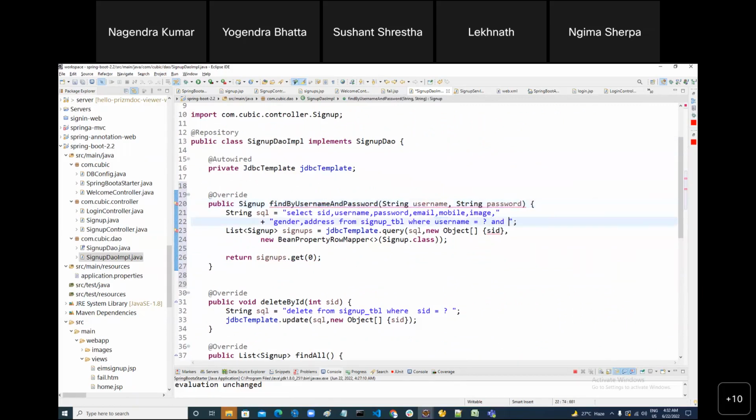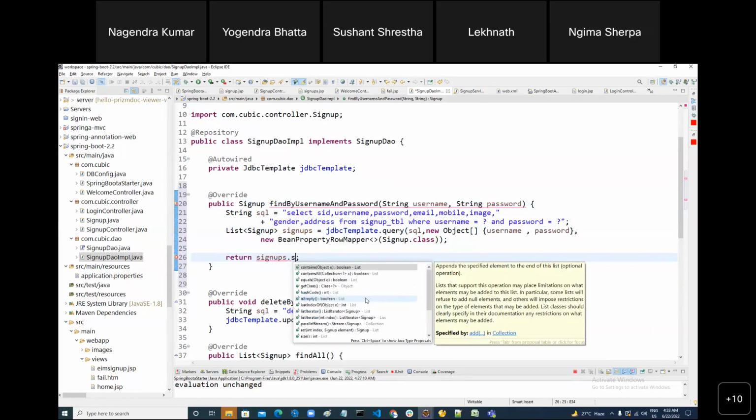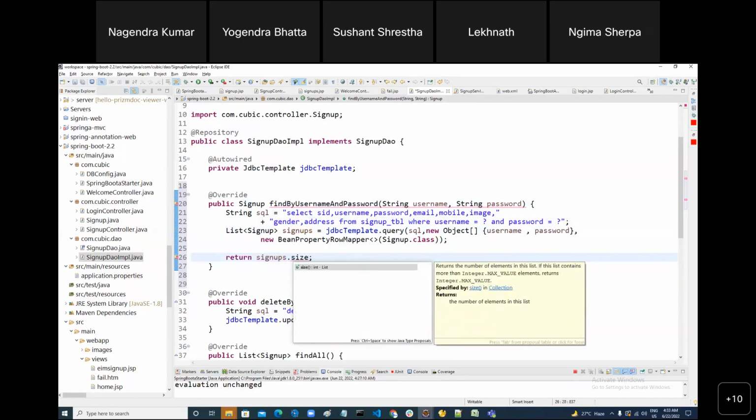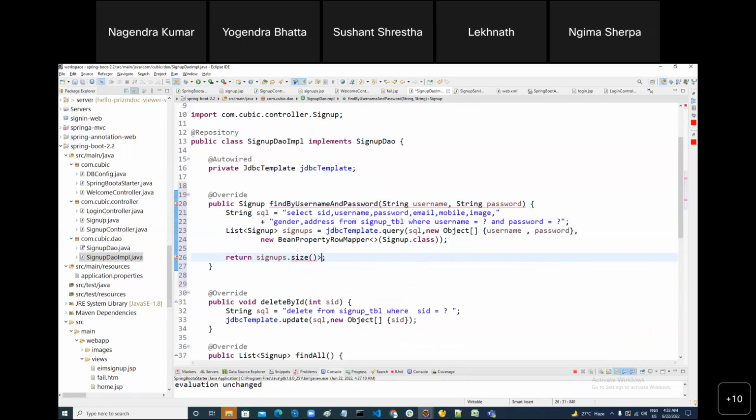This is clear or did I make you confused? Yeah, crystal clear. You want to fetch everything where username is this and password is this, right? If a record comes, if size is 1, apply. If its size is greater than 0, it means the user is there. Am I right or not? If size is greater than 0, then the user is there.